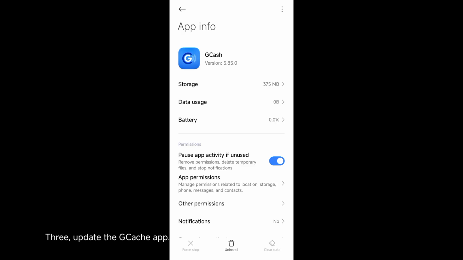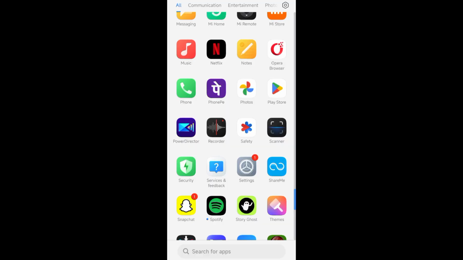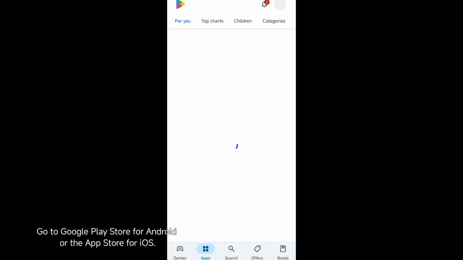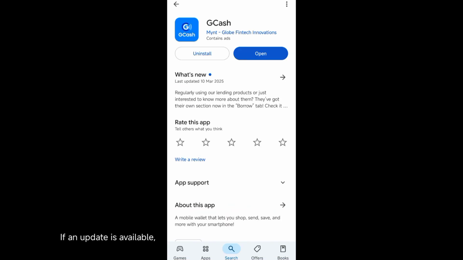3. Update the Gcash app. An outdated version of the app may cause problems. Go to Google Play Store for Android or the App Store for iOS. Search for Gcash and check if there is an update available. If an update is available, tap Update.